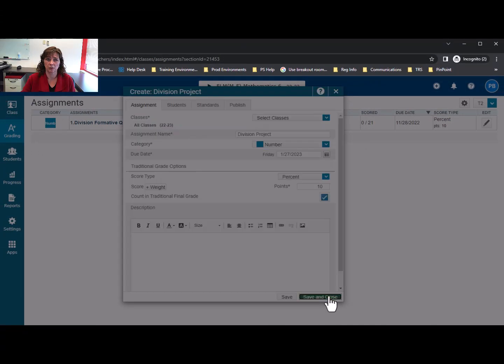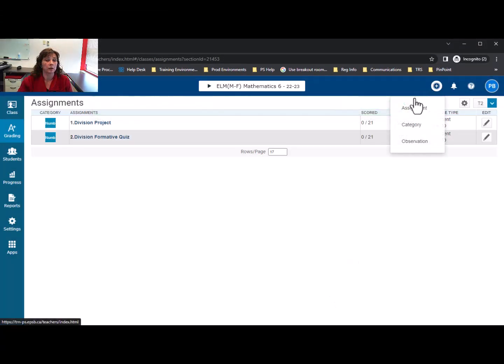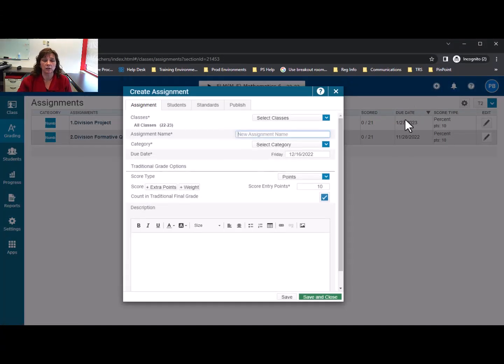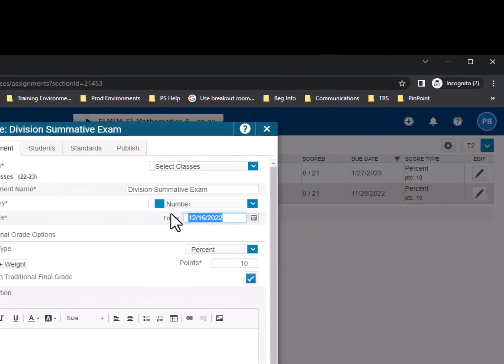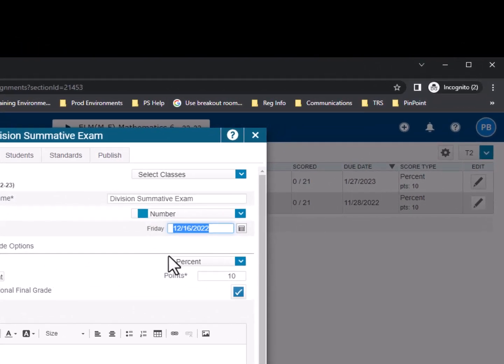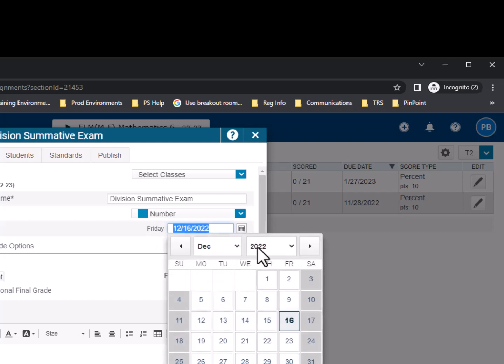I continue to make the assignments that I need, so I click on the plus sign, I choose assignment. I'm going to create my division summative exam assignment. And again, it goes in the number category, and I go to set that due date. Now when I set the due date, I can either highlight the date and type the date in, or I can click on the date picker and I can choose my due date that way.